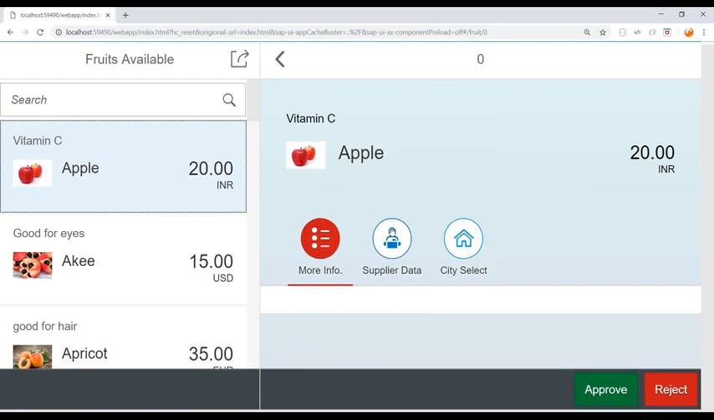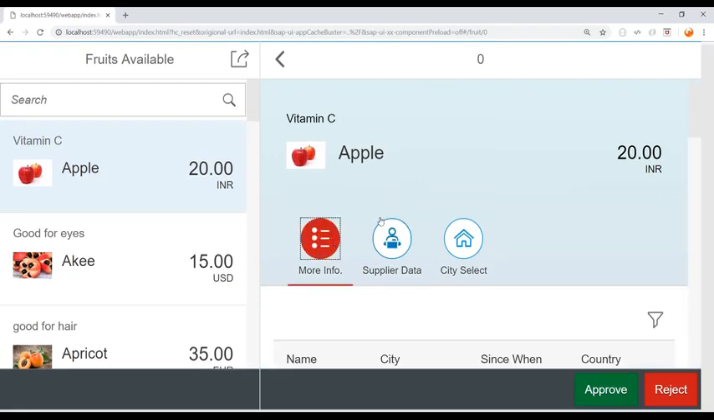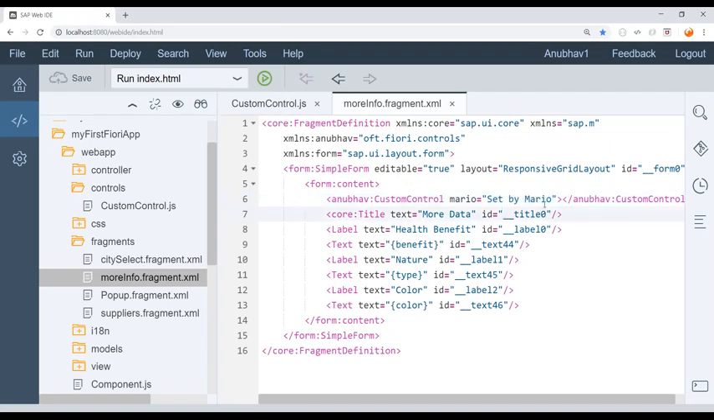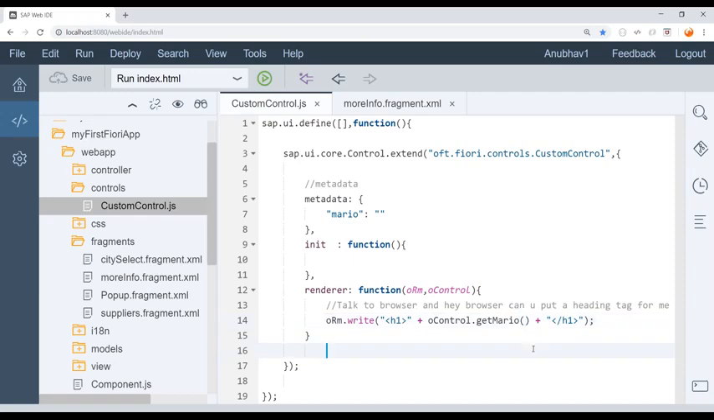And let's select. Oops, something went wrong. Something went wrong, guys. It did not work. Let me check. Have I done some mistake? So Mario property. Here I've used get Mario property, concatenating with the Mario property.